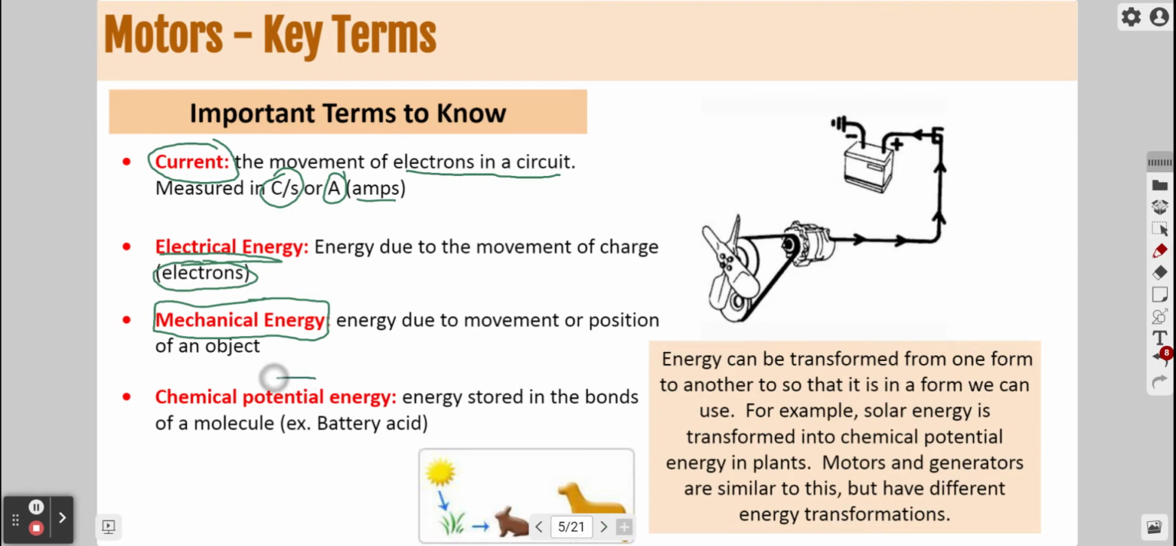And then we have chemical potential energy. So these are three energies that we're going to be dealing with in this section. And this is the energy stored in bonds of a molecule. Now, these might be the bonds in grass or something like that. But in this unit, we're mostly going to be looking at batteries, right? So batteries are where we're storing a lot of the chemical potential energy that we're going to be using in circuits. So in this diagram over here, you've got your chemical potential energy in the battery.